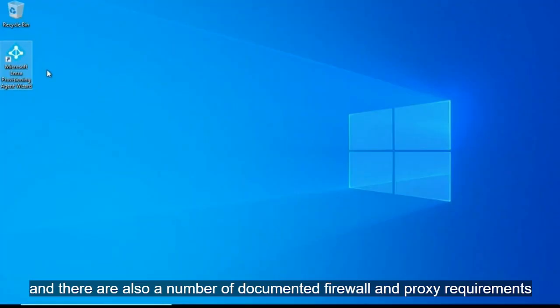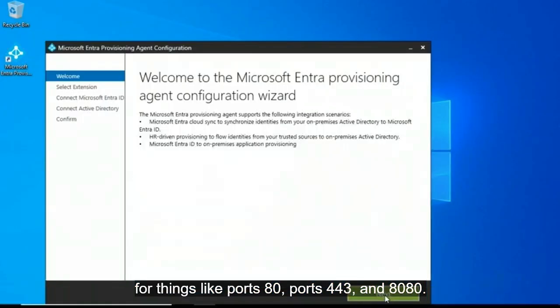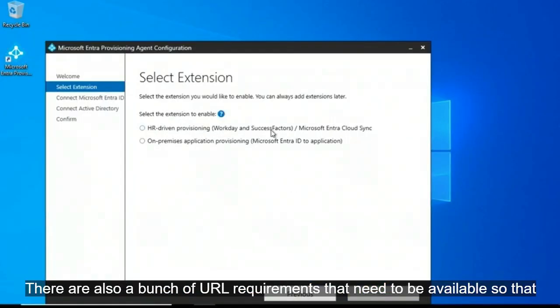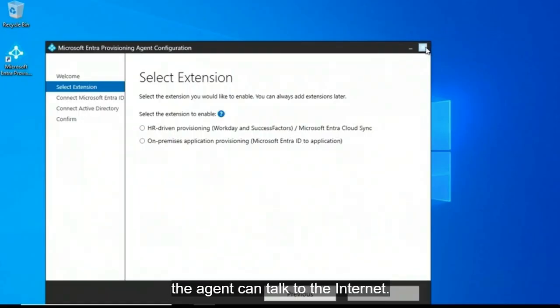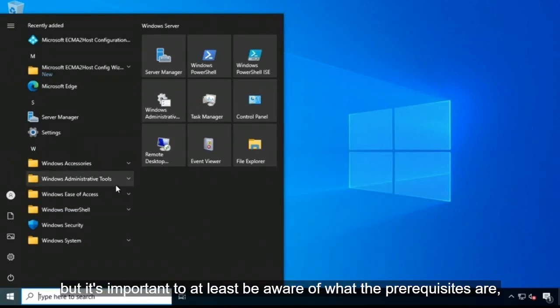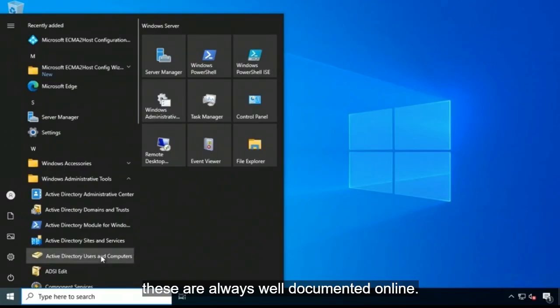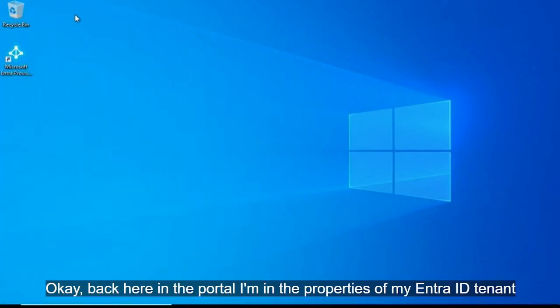If I were to go back to the desktop where I installed the Cloud Sync agent and double click on that wizard icon, as I proceed through the wizard, it would let me configure the agent if I need to make changes. But this is designed to be managed from the cloud. I'm going to close out of that. Before we do that, let's just poke our heads here into Active Directory Users and Computers on this on-premises host.